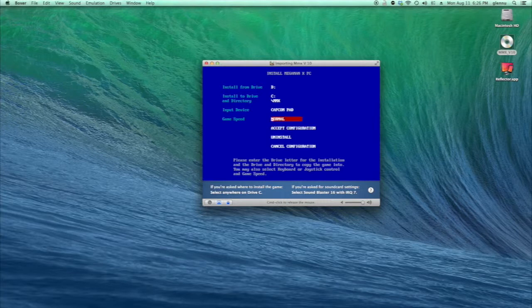We want a regular game speed. I have no idea where it is, a pad, nor do I have a joystick. So we're going with keyboard, and we're going to pick normal speed, because I suck at Mega Man. That's not even an understatement. I'm horrible. So let's go ahead and say accept.